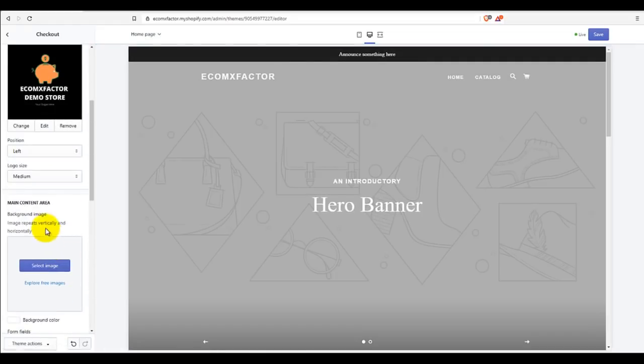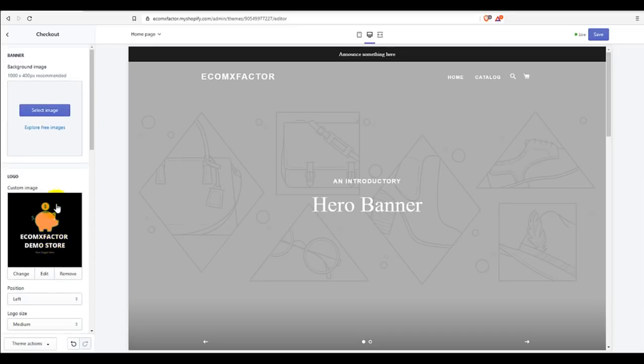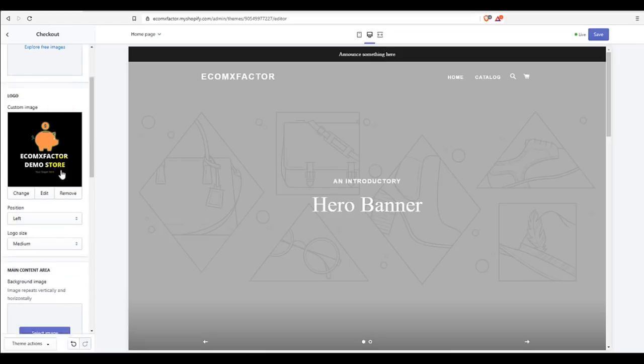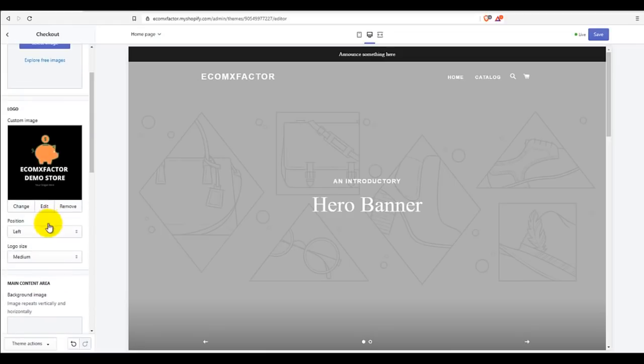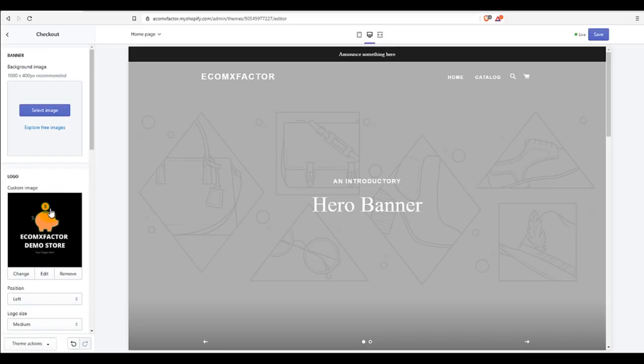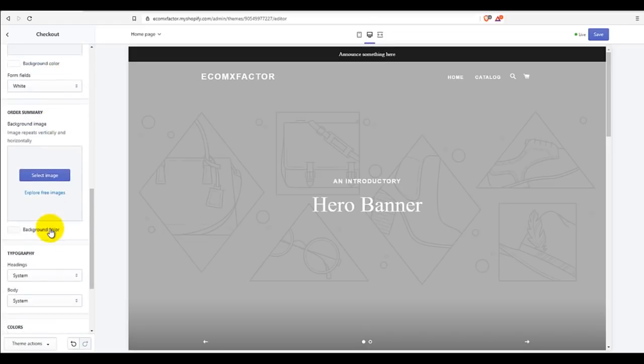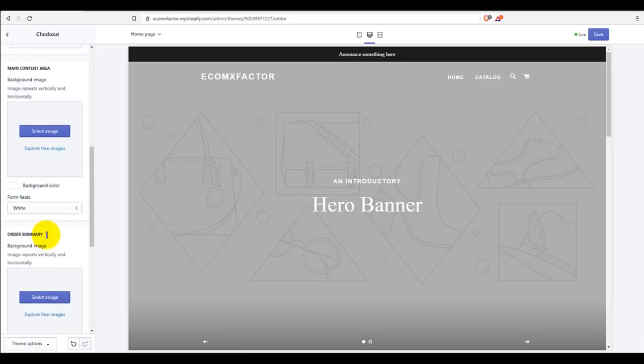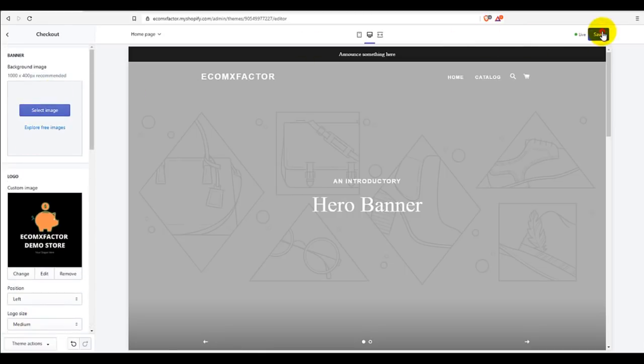You can also take a look at the other options available here if you want to further brand your checkout. Change the banner or the background image and the colors, et cetera. What I think is you obviously need to add a logo and use the colors of your store according to the palette of the store. Then you're going to hit the save button.